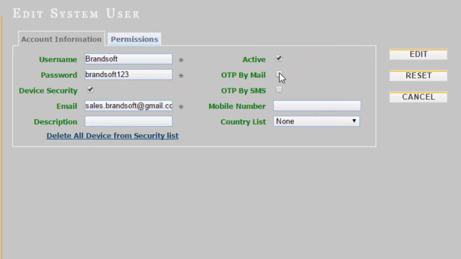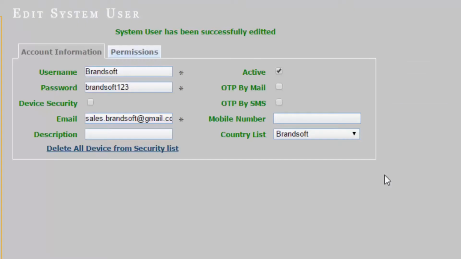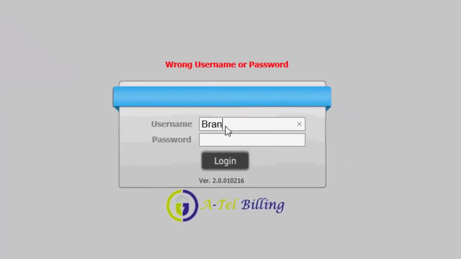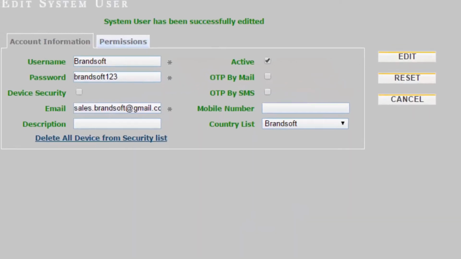Here we deselect OTP by mail and device security, select country list, give here BrandSoft and click edit. Now I want to enter this billing from another browser. Give here username and password. Here it shows you cannot log in from this location, Bangladesh.